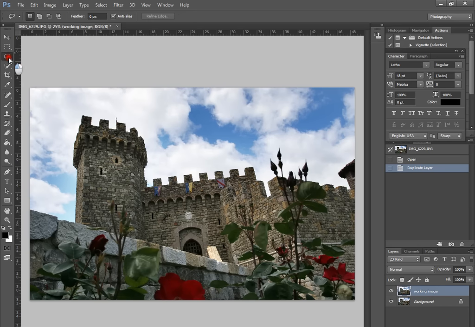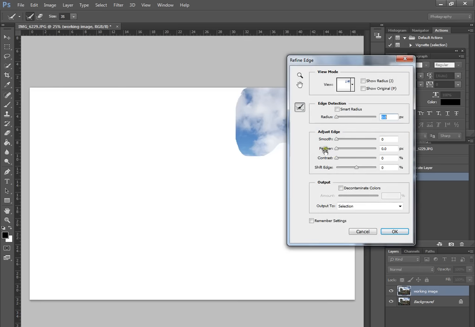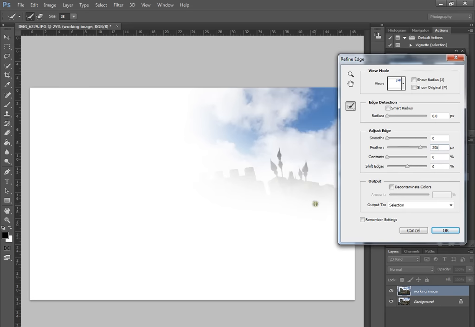Now we're going to come up here and grab our lasso tool. 1, 2, 3. 3 tools down on the vertical toolbar. Click on your lasso tool. We're going to select the right top section here of the sky by drawing with the lasso tool. Come up here to Refine Edge and go over here to Feather. We're just going to type in 250. You'll see that it feathers out along the edge.